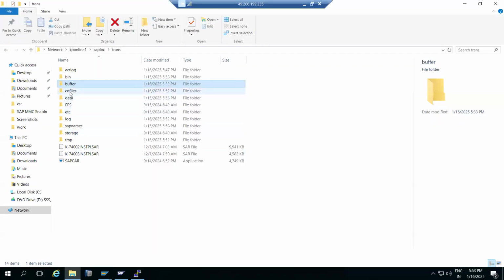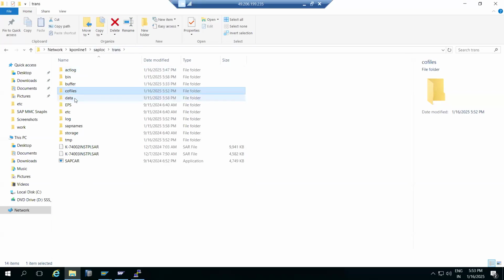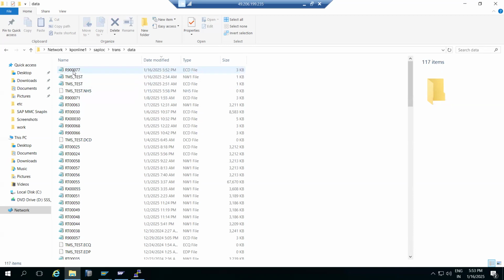Immediately when you go to the co-files, see 77, today's date, K900077, and R9 00079, the request got released here. It got released here, right? So the co-files and data files, K9 and R9 data, got released here.